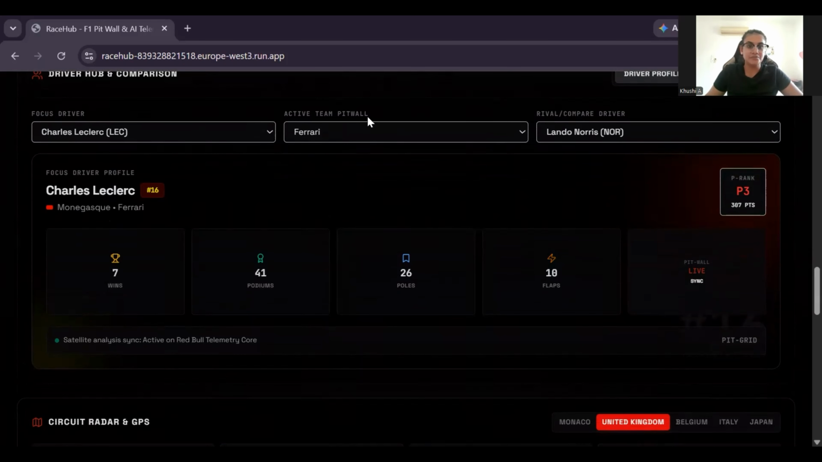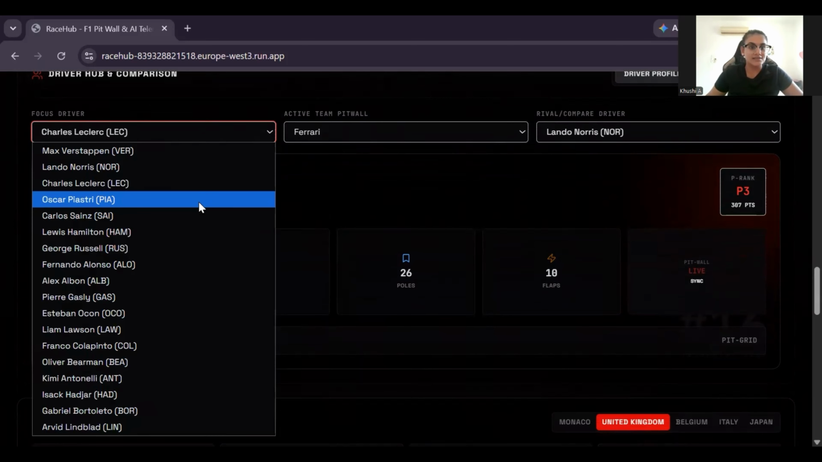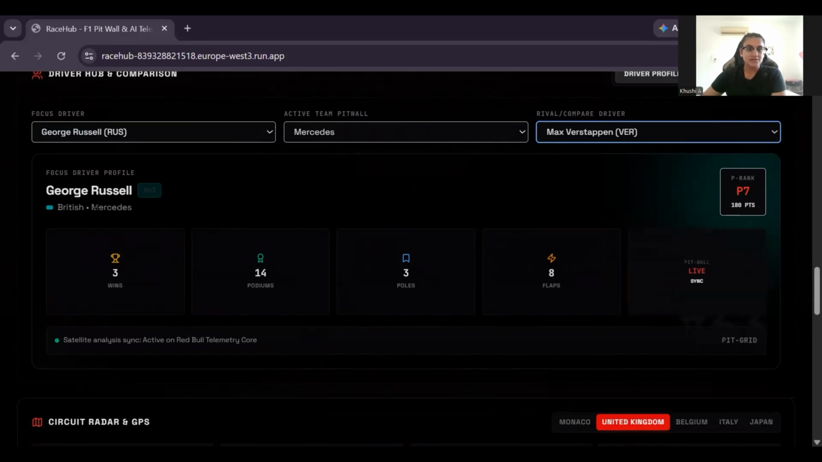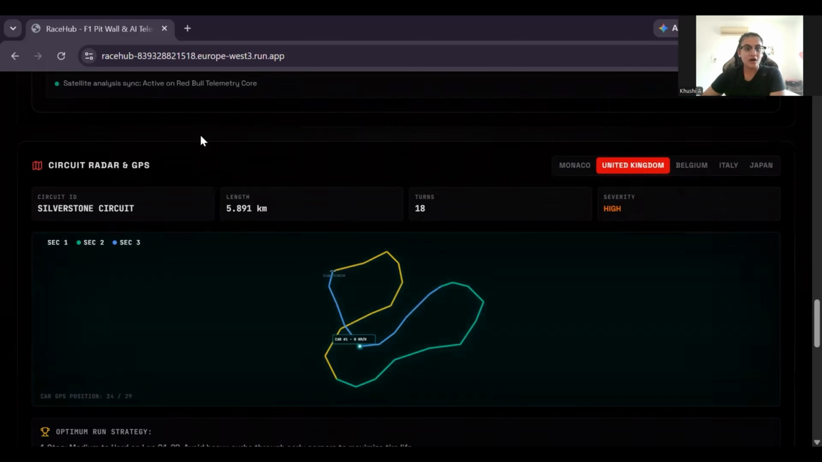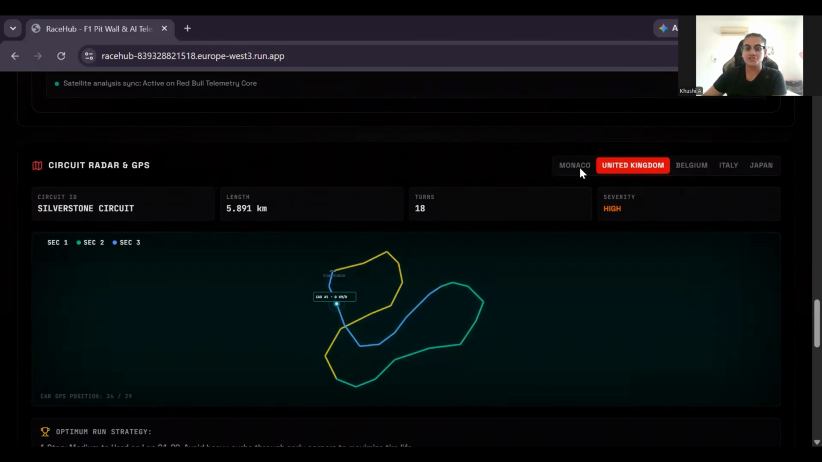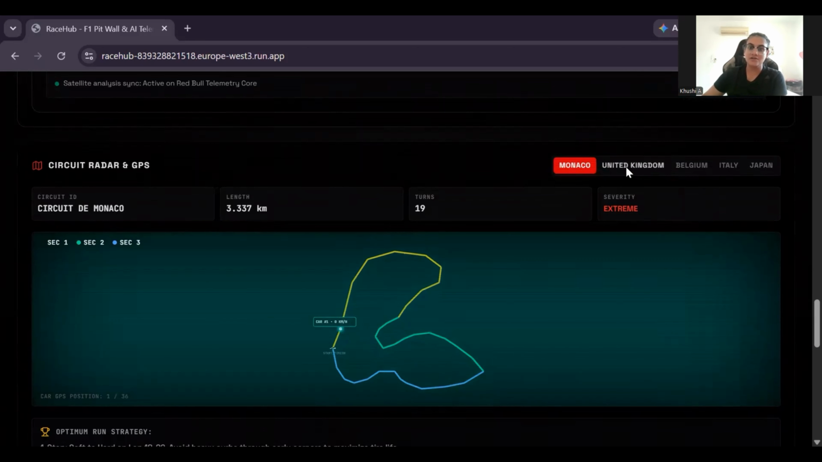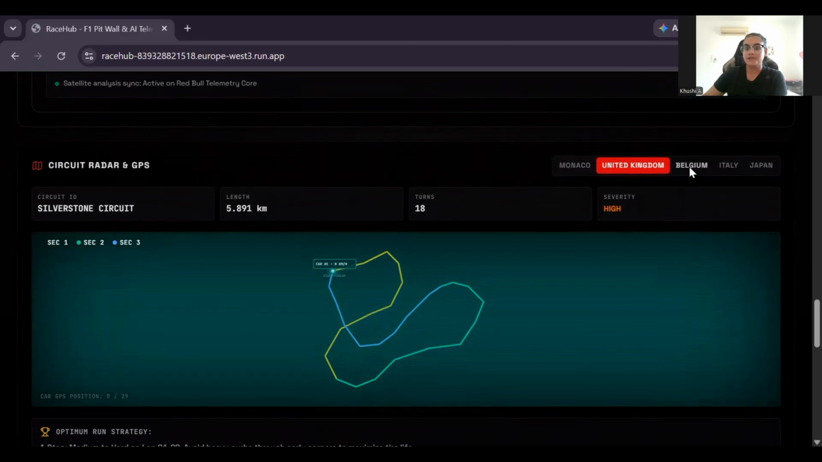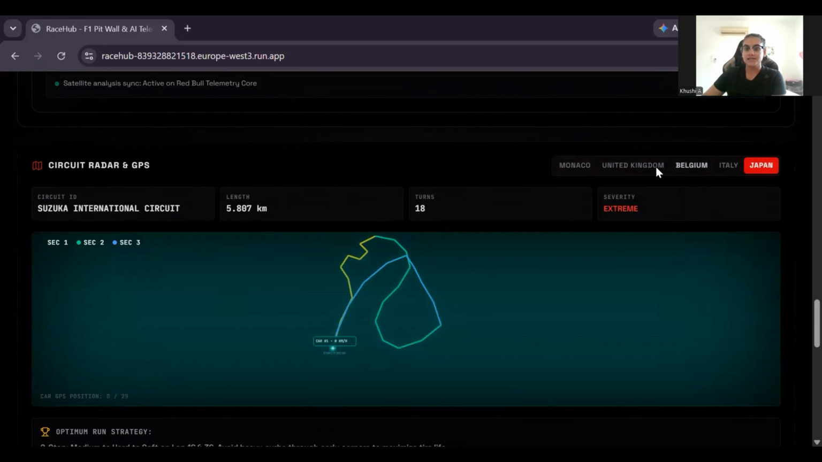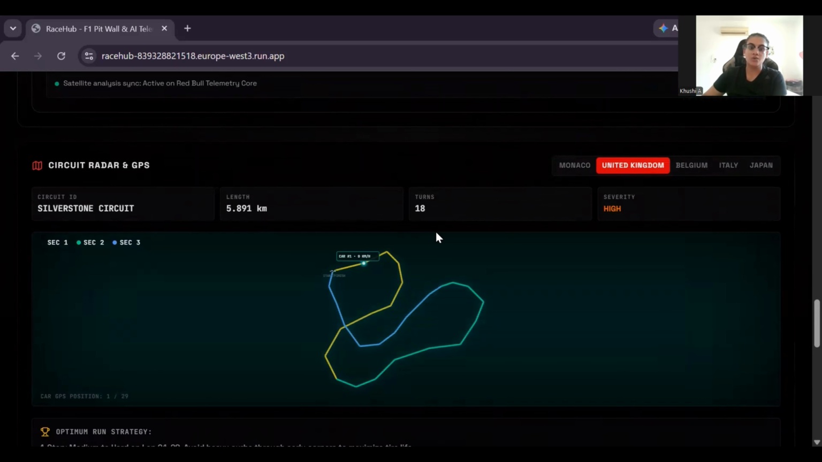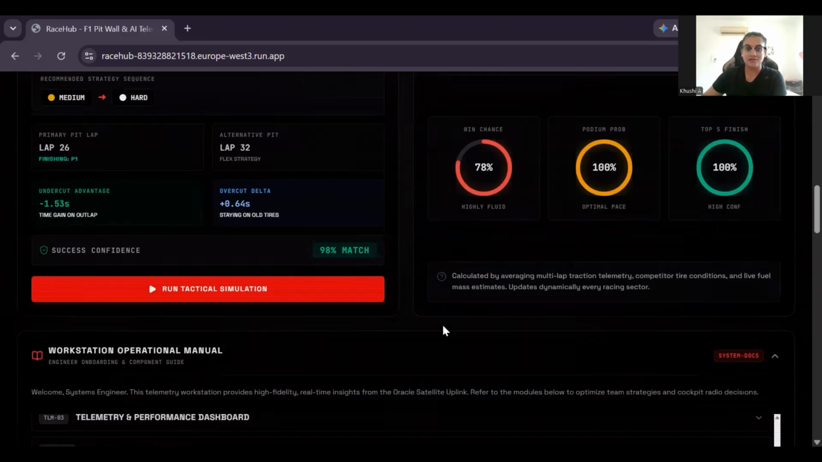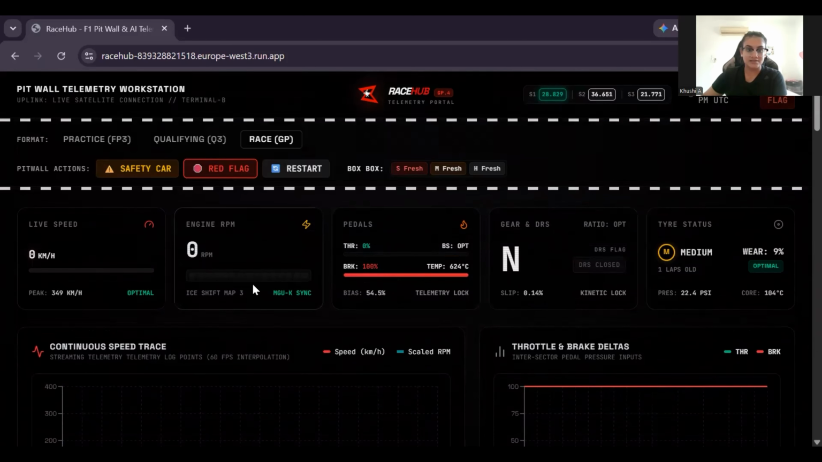We have the focus driver, and there is also the compare driver. For example, let's select George Russell for Mercedes. As you can see, there is a live feed of George Russell's career information and also coming down to the circuit radar and GPS section. As I mentioned earlier in the PowerPoint, we have 5 races on the calendar: Monaco, United Kingdom, Belgium, Italy, and Japan. Let's choose the United Kingdom for now. Let's see all of his live data, which is being fed at this exact moment.